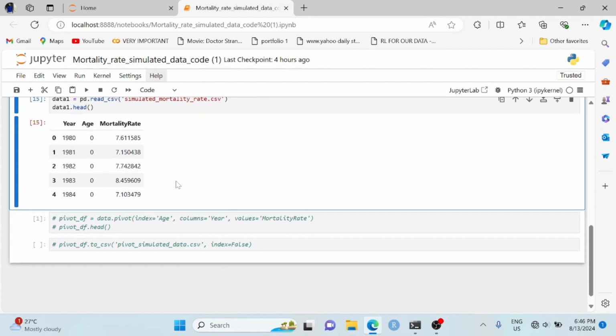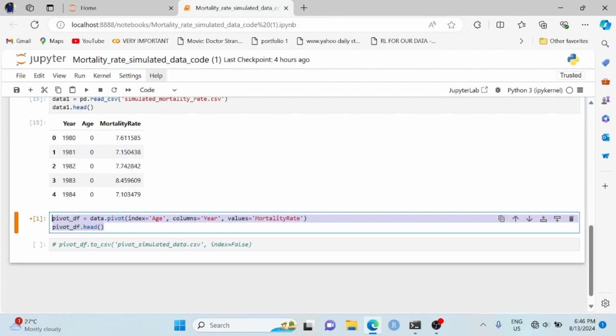So we can actually change it to a pivot. We can transform the data frame to a pivot table with years as columns and the ages as rows. To do that, we are going to use pivot, so the name of the data.pivot. Let's uncomment this. We are going to say that the index should be the age, and then the columns should be the years. So you have age 0, its mortality rate for 1980, and then the rest, and the values should be the mortality rate.